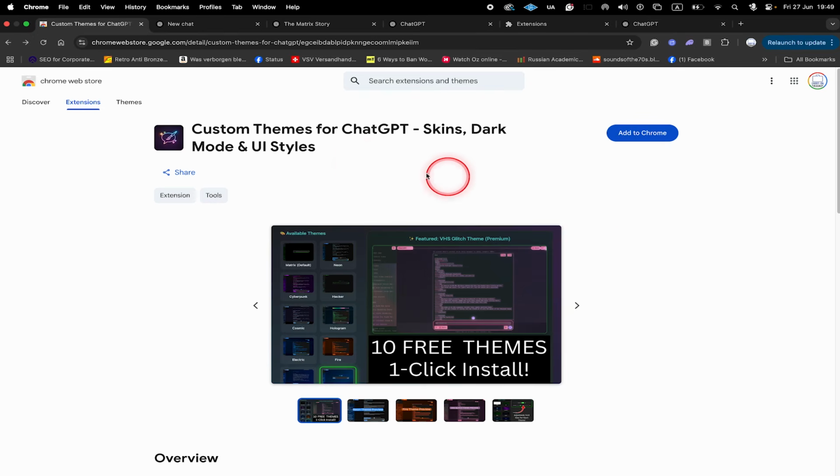And that's it, guys. So all you need to do is to go to the Chrome Web Store right here and click on Add to Chrome to install these beautiful custom ChatGPT themes. As mentioned before, you will find the link to this extension in the description of this video.